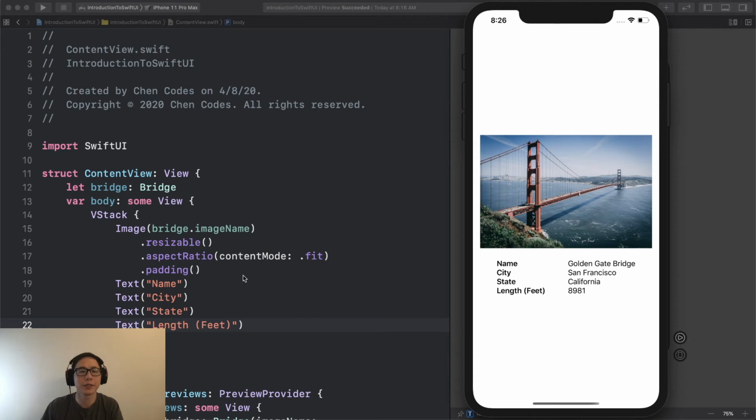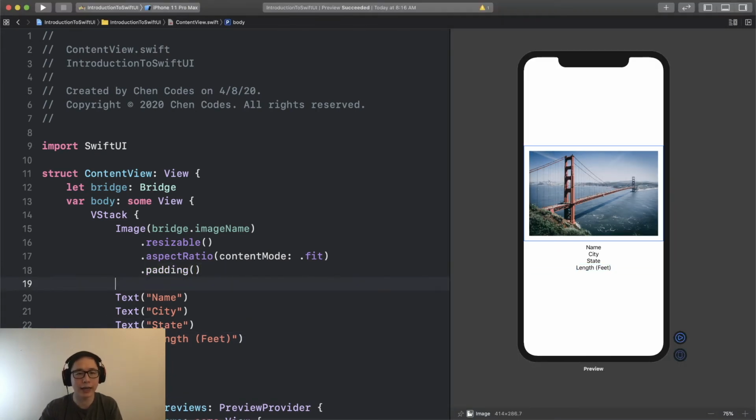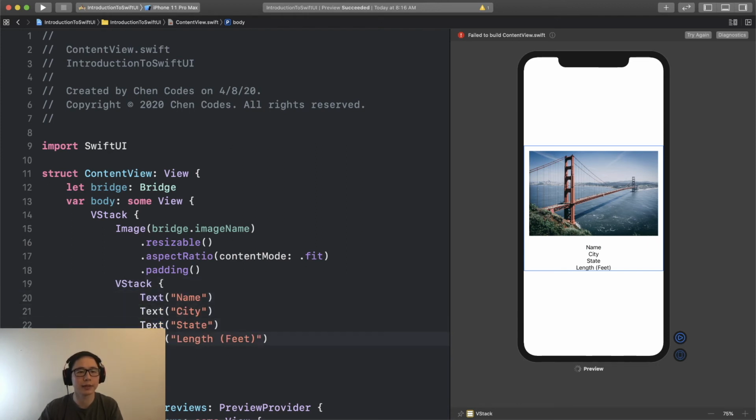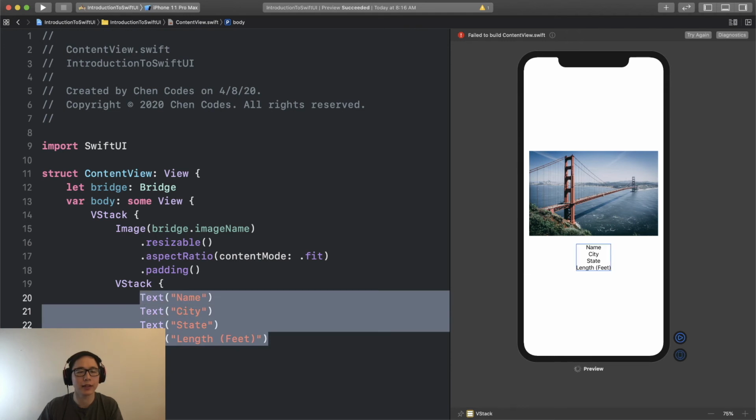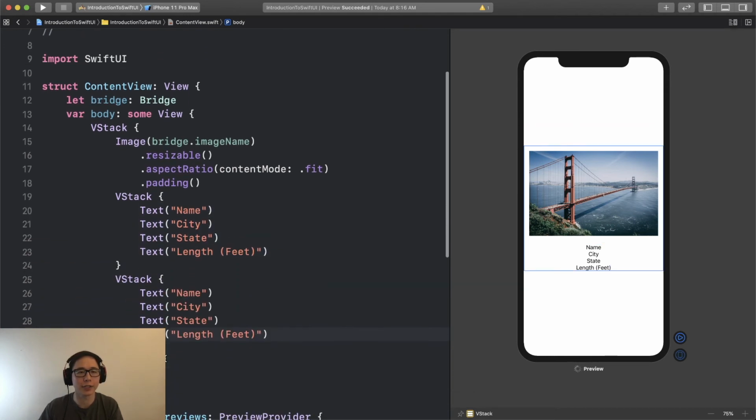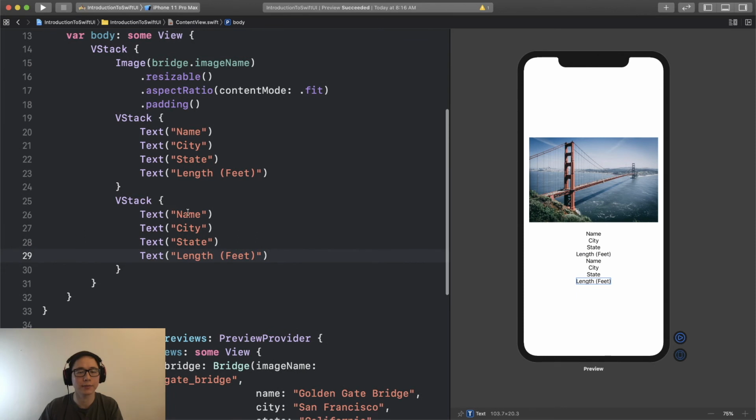So we can go to our code again, and we can add the static data to its own VStack and fix the spacing here. And then we'll add another VStack. We can just go ahead and copy and paste a lot of this. And this will be the dynamic data. So we're going to use our bridge property. And we'll just fill out bridge city.